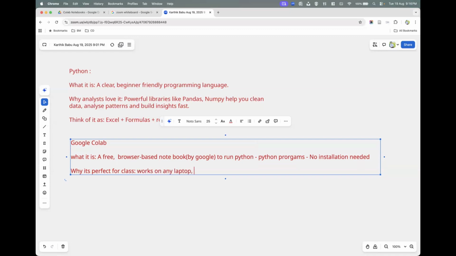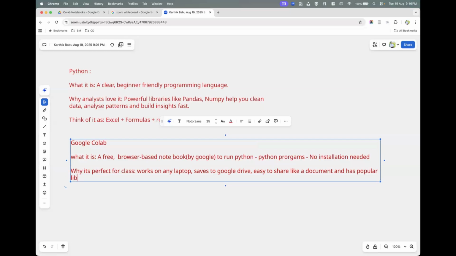Whatever code we are writing gets saved on the Google Drive, and it is easy to share like a document, and has popular libraries already installed. So no need to install anything. It is already there. We just need to connect it and we can use it.